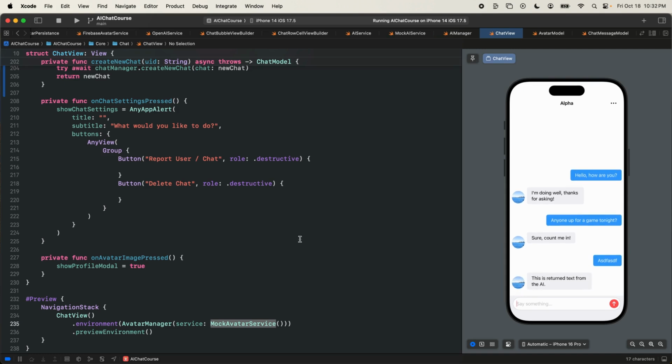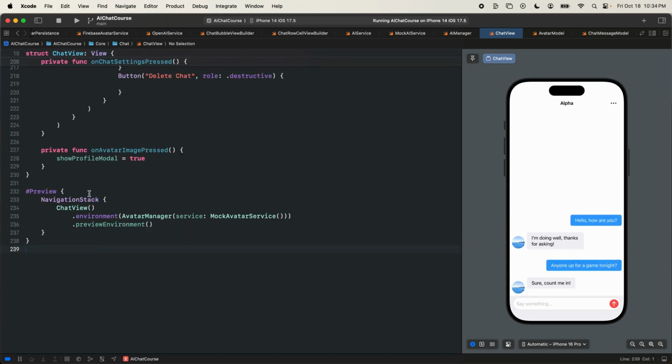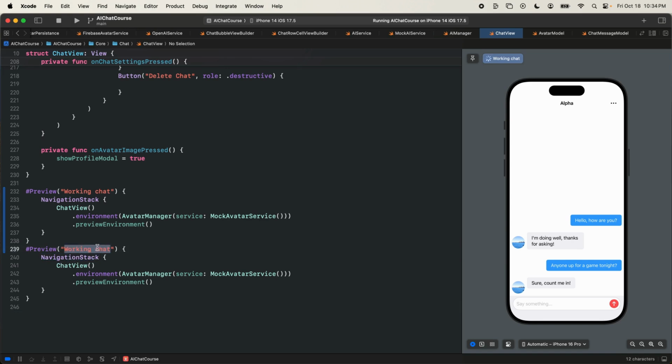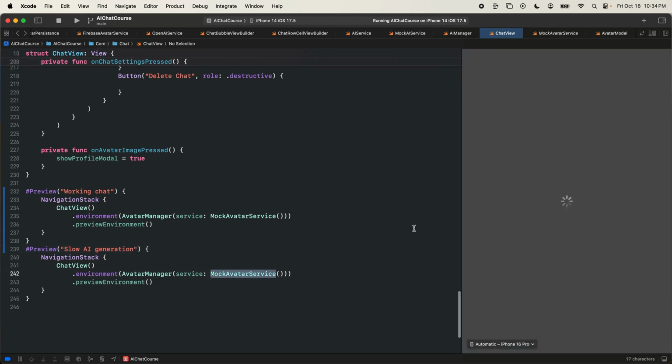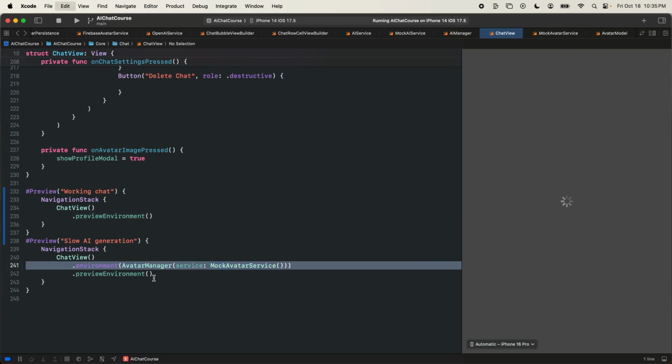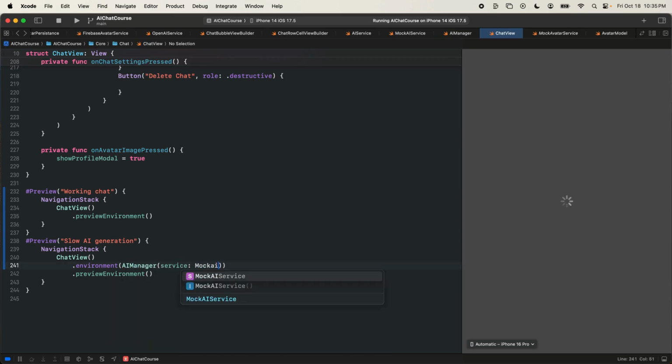Cool. Let's finish up this video with just a little bit more preview work. So this one will just say working chat. In this one, we're going to say slow AI generation. So we're going to mock here, like the AI takes a really long time to actually create and return back a text. So let's customize this a little bit. Firstly, we don't need these mock avatar services because they're just the default, which is already in the preview environment. For this one, let's add a custom environment for the AI manager, and we'll add a mock AI service.